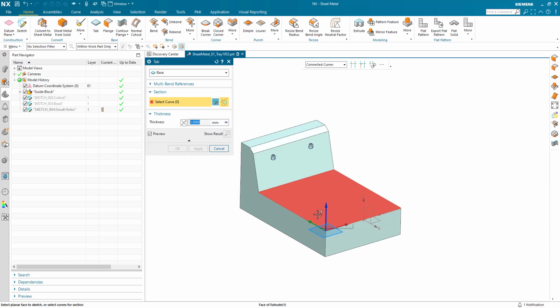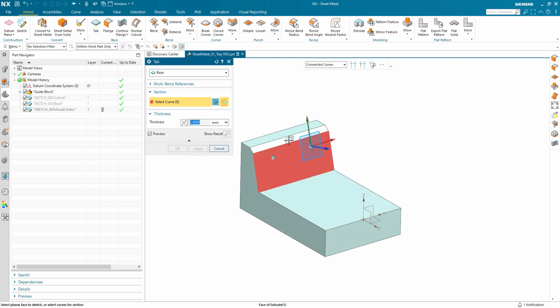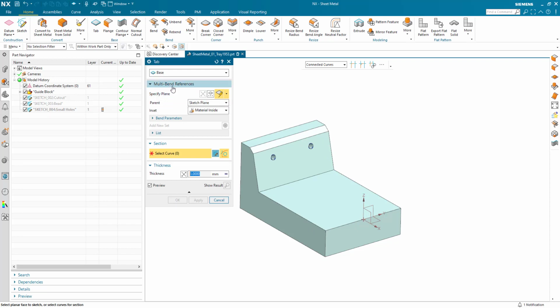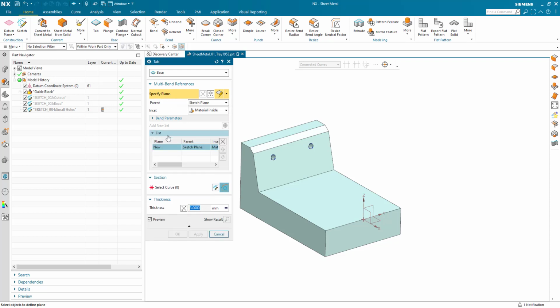So rather than go straight ahead and draw a sketch and then add further features there, we're going to expand the multi-bend reference group, and I'm going to specify my additional planes first. Let's just see what's going on so we can expand this list here. I'm going to pick this face here as my first reference, and then I'm going to add this top face as a second reference.